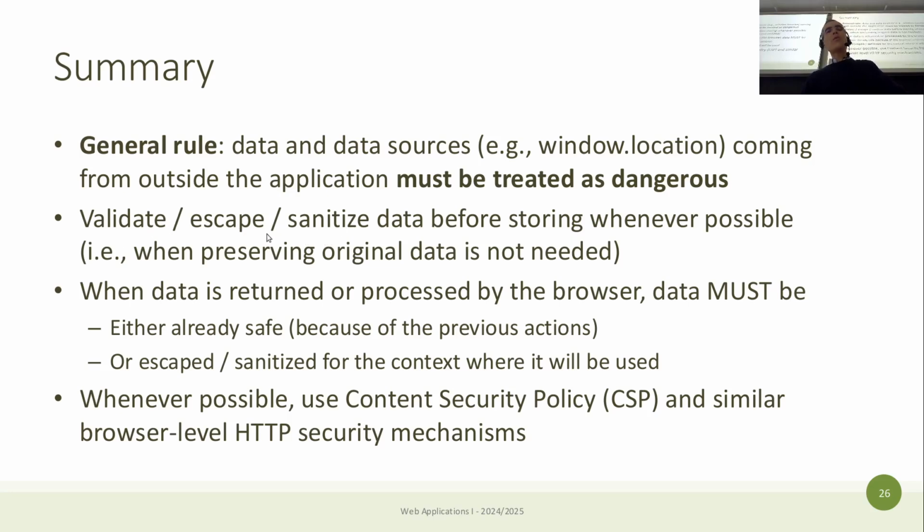How do you choose between escape and sanitize? It depends on the application logic. If you need to preserve the content, you need to escape, but in this case, you cannot execute the content, and vice versa for the sanitize.